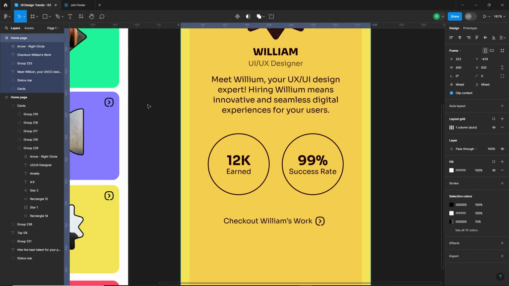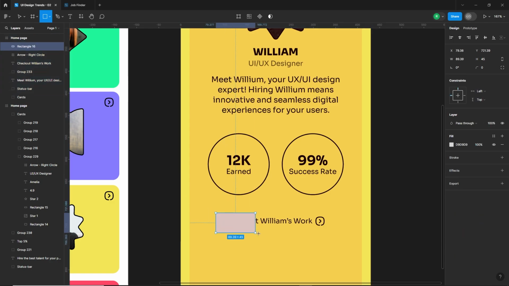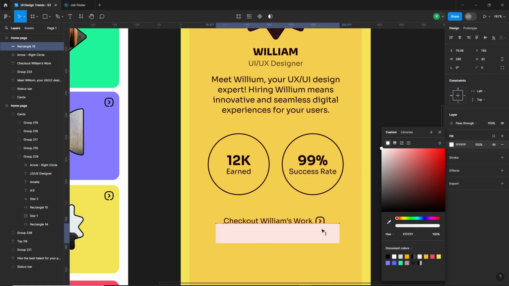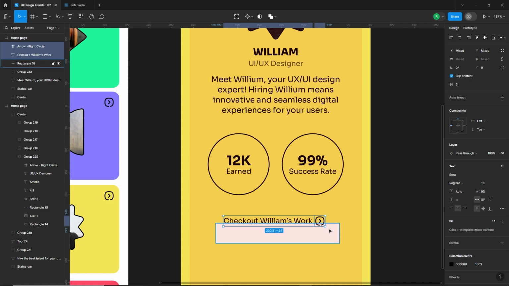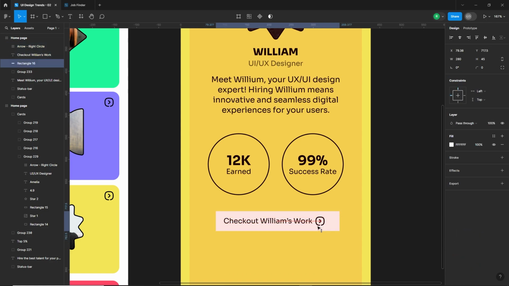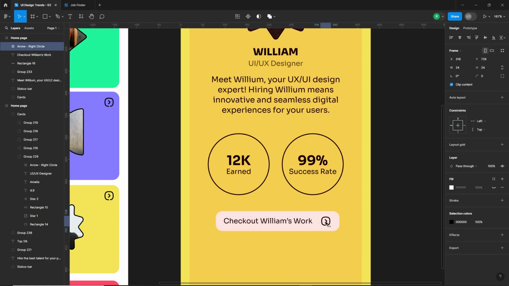Perfect. We'll add a tab in the background to make it more visible and noticeable. 280 and 45 pixels. We'll make it white. And some roundness required. And we will align this text in the middle of this tab.